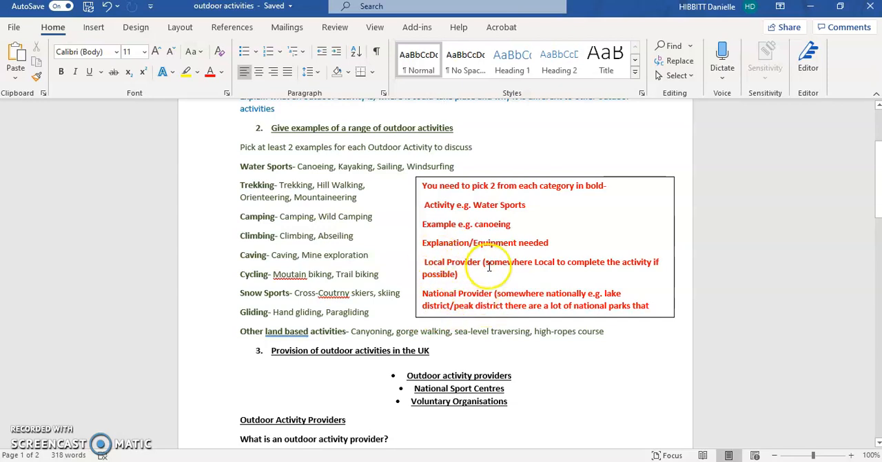Okay, so a local provider, we're looking as close to Leicestershire as possible, but you could push it to the East Midlands, and a national provider could be anywhere in the UK. A lot of these activities can be completed in the Lake District or the Peak District. So you need to go and find out where you could take part in some of these activities.